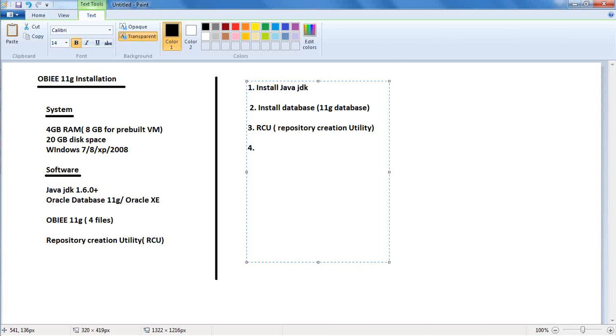So whichever Fusion product you install, whether OBIEE or SOA or WebCenter or Identity Manager, Oracle Data Integrator, all these softwares require some database to run. So when I'm running OBIEE, there should be a database in the backend supporting OBIEE. That's the reason we need a set of tables that is required by OBIEE in a database. So that's the reason we go for the RCU first, so that the required tables for OBIEE 11G are available. Then we'll install OBIEE 11G.